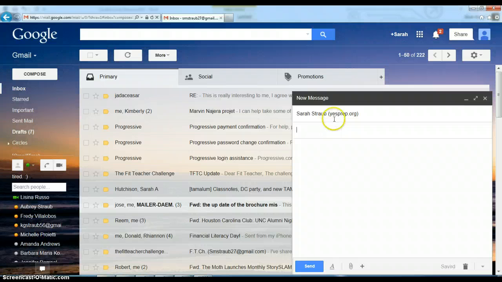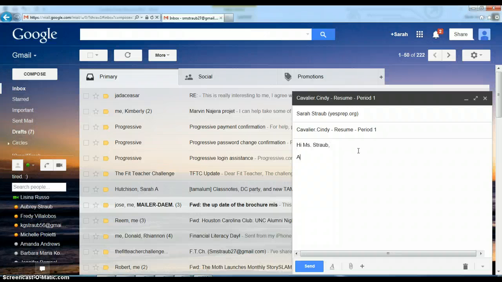And there's got to be a subject line. So I'm going to put my last name, dot my first name, hyphen, resume, hyphen, and this is really important. You put the class period that you have me with. It'll just make it so much easier when I print out these documents. You have to write a message. Hi, Ms. Straub. Attached is my resume. Enjoy. Thank you. And then your name. And you're done.